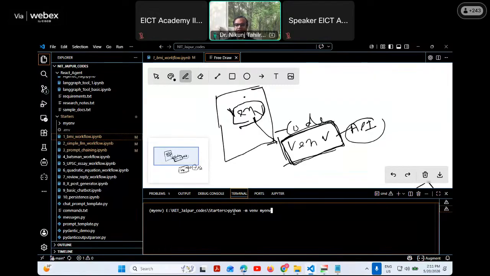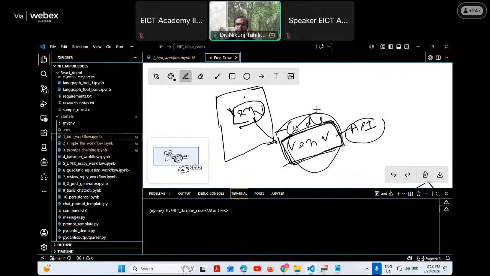Take this command, copy it, paste it over here, and press enter. What does this mean? This is nothing but the creation of a virtual environment, and the name of the virtual environment is myenv. Here you can give any name. You can also write autoenv or whatever name you want. This is the customized name which you can give. Once you run this command, it will create this virtual environment for you.